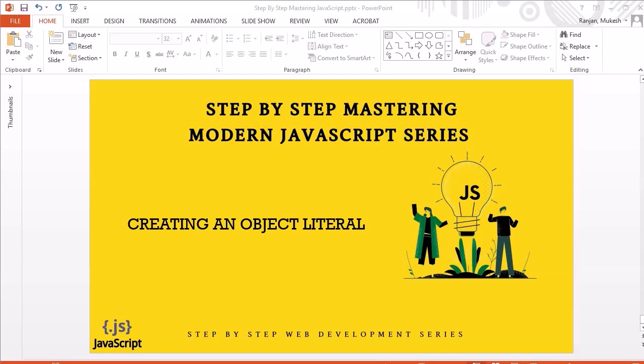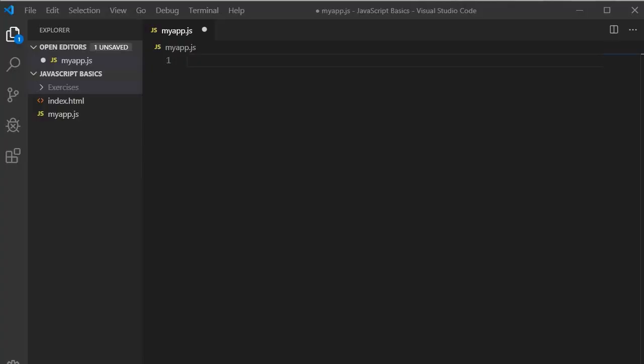In this session, we are going to look into creating object literals. So let's jump into Visual Studio Code to understand this topic. In the last session, we discussed what a JavaScript object actually is. Now in this session, we will look into how to create object literals. To create an object literal, we have to specify it like this.